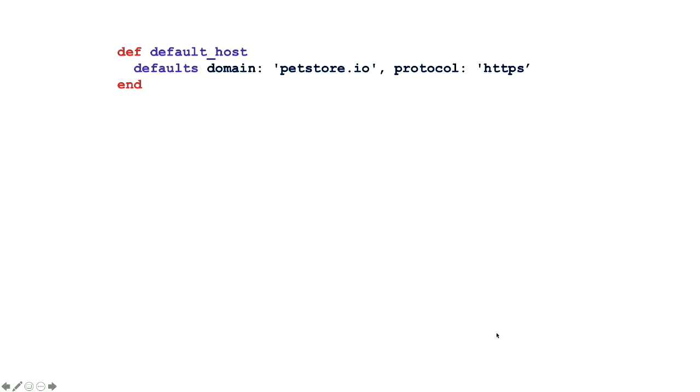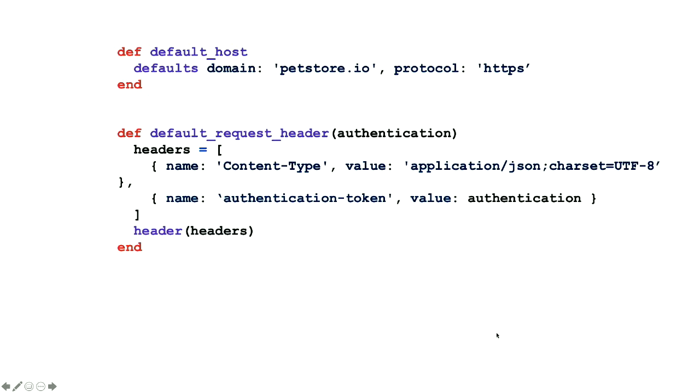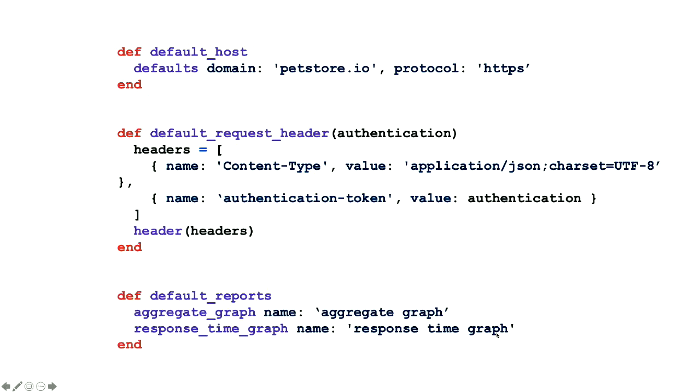So, for example, we have set the default host and the request header, which includes the content type JSON, and maybe also your authentication token, and also the reports you would want to see.